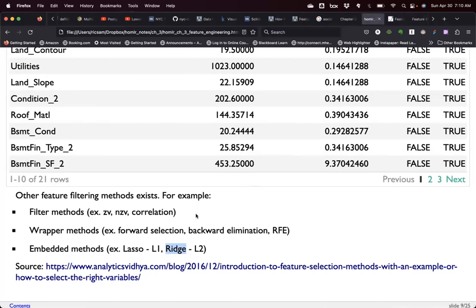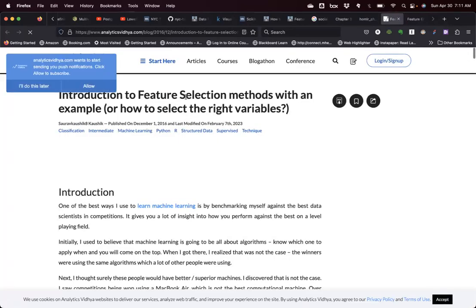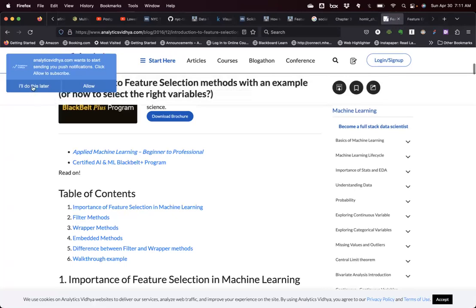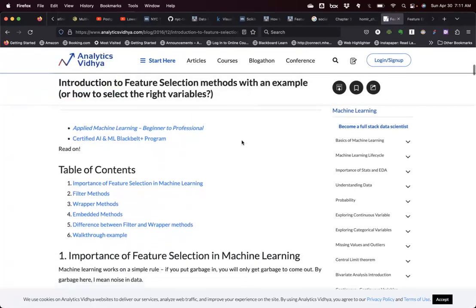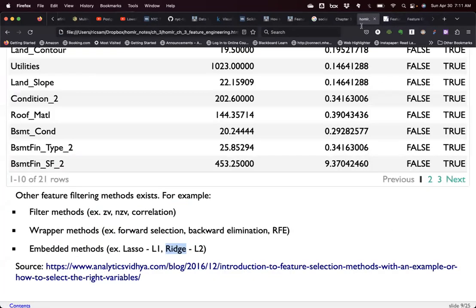And you can learn a little bit more about this. I included an article, okay, where you can check a little bit more about this, which is Introduction to Feature Selection Methods. And it gives you an example of each of the ones that we have been discussing here. Okay.